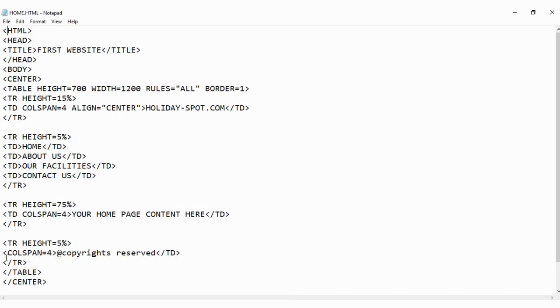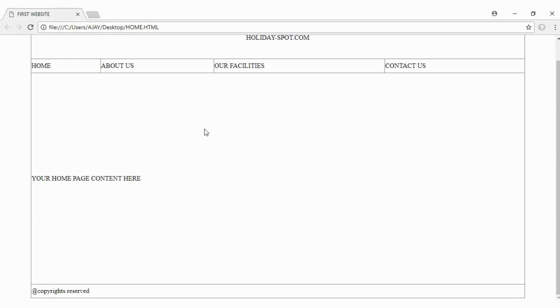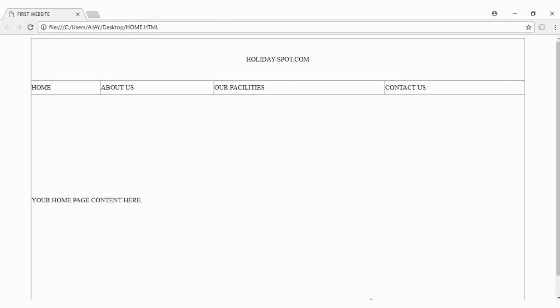We just check it out with the code, and that's colspan equal to 4. I guess there is no TD tag, so I'll just put the TD tag and space. I guess it should be done now. We'll just check the code, check the output, and there we go. At the bottom we got copyrights reserved, and almost all we got the structure of the web page.